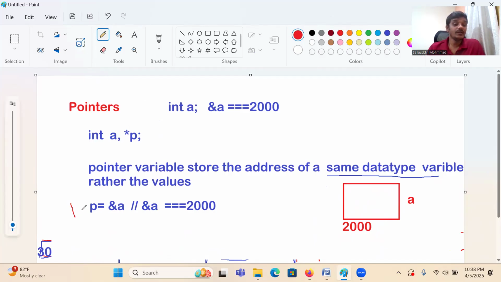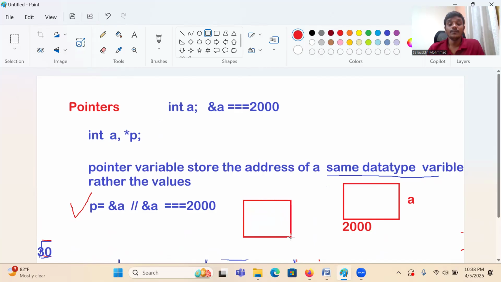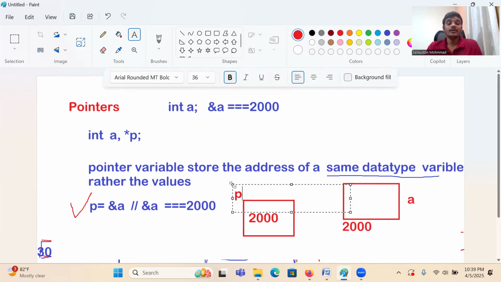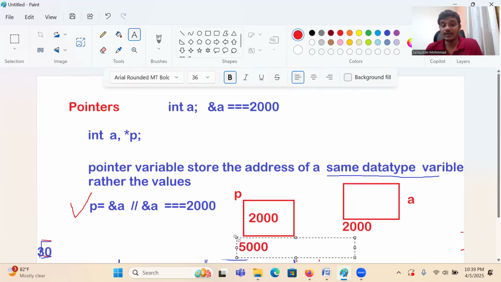Then we execute this statement. This statement assigns this address to the pointer variable. So there is one more variable, the pointer variable. Now this pointer variable is assigned one value, which is the address of a. The name of this variable is p. It is also an integer variable. It is also stored in memory itself. It also has an address, say 5000 for example. It has its own address because it is also a variable.